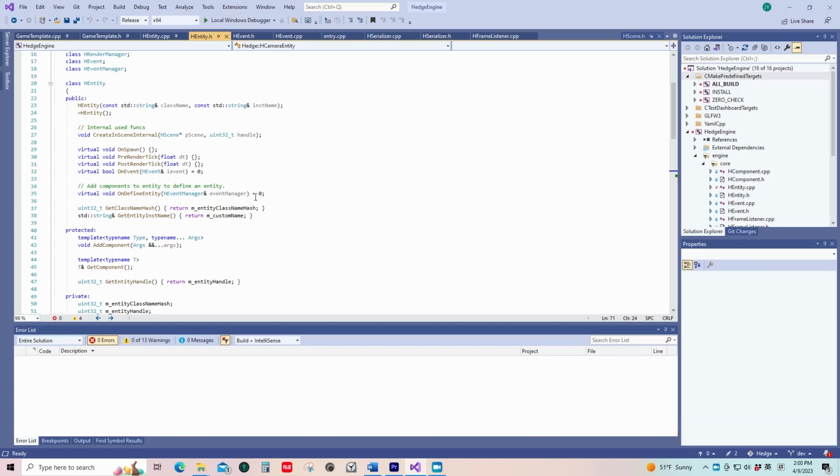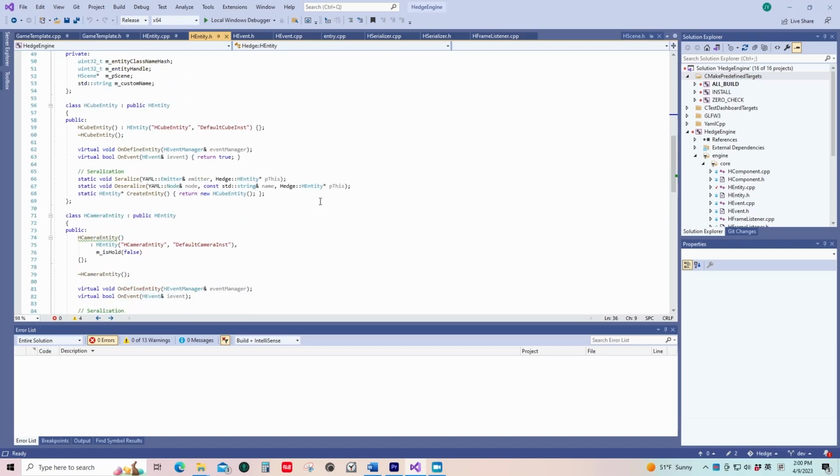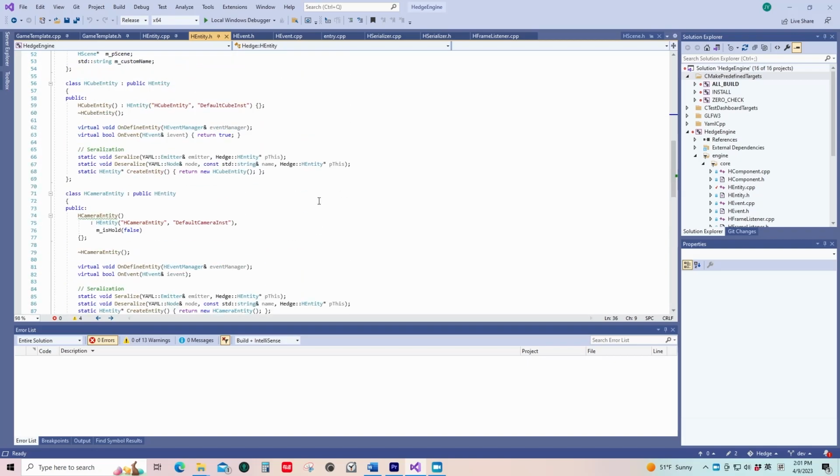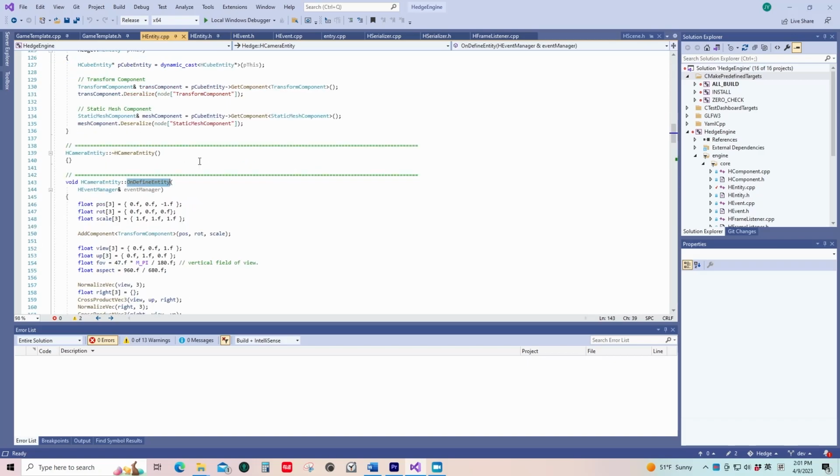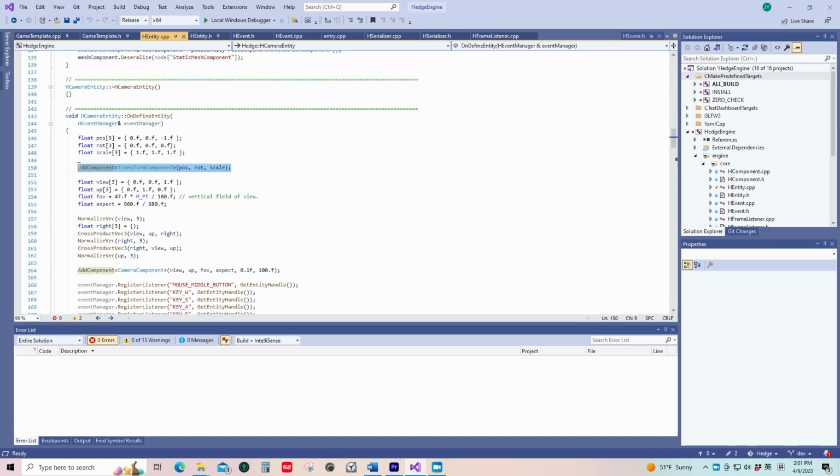In the code, we basically mimic this idea. When an entity is spawned, we will just call the onDefine entity function. In this function, we tell the entity system that we want to create components that belong to this entity. For example, our camera entity has a transform component and a camera component.